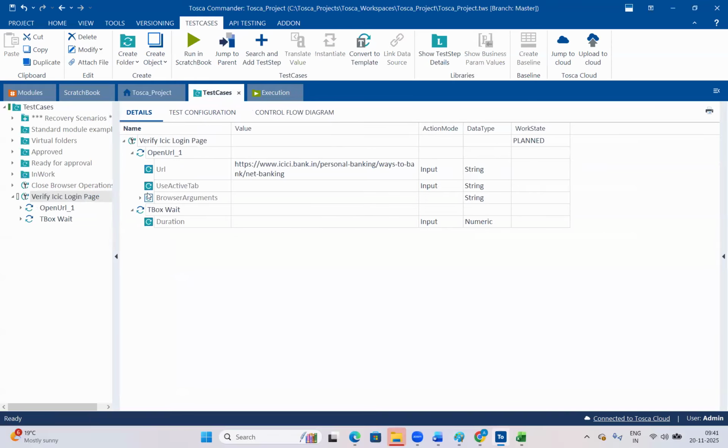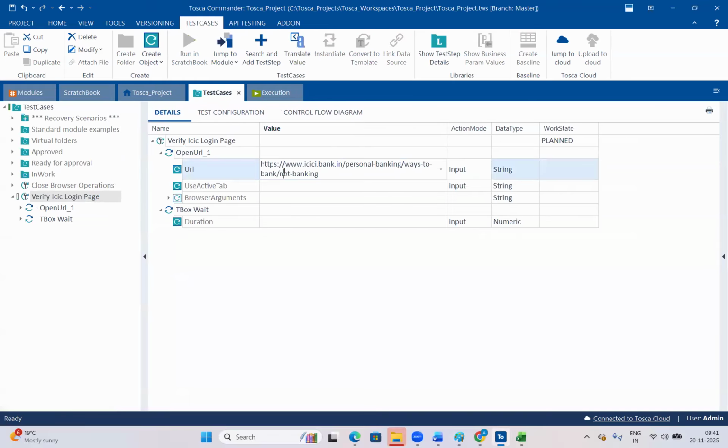So see here, team, after passing the application URL, it will probably wait some time, correct? It takes some time to load the processes. So I'm keeping 2000 milliseconds here. I'm asking Tosca to wait some time until it has to load the page. That is the reason.